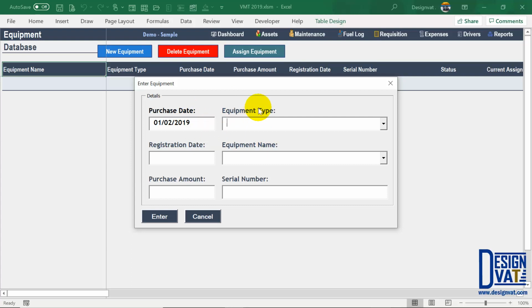Next, you indicate the equipment type. Now later on in the video, I'm going to show you how you can add new categories, but for now we have only one, which I'm going to use computers. Next, you indicate the registration dates. Now this is optional, so it's added on request. The equipment name, now this is the name of the computer or the equipment that you purchased.